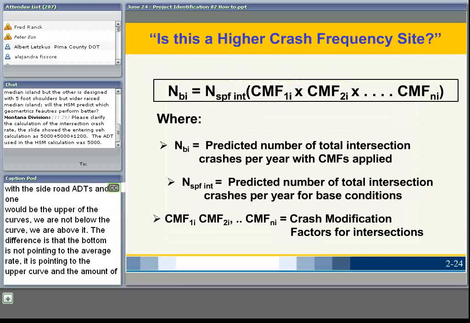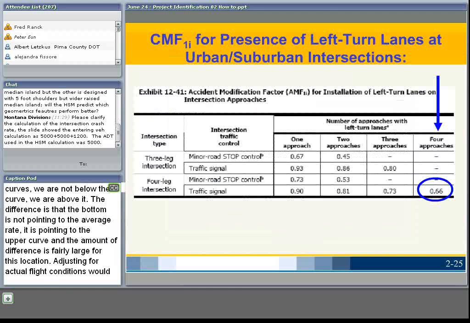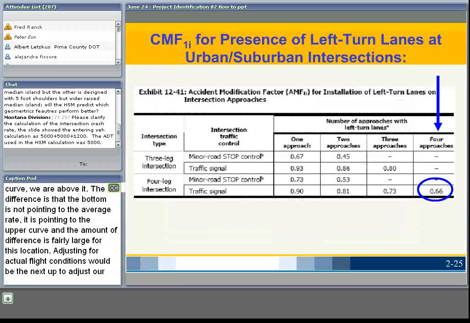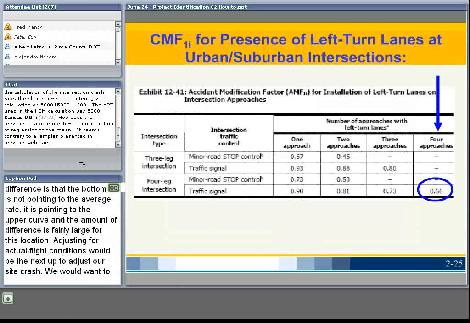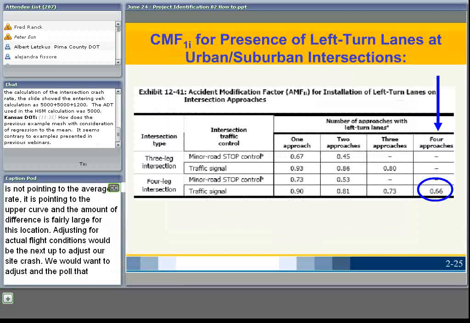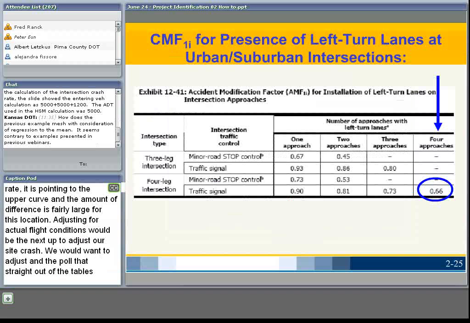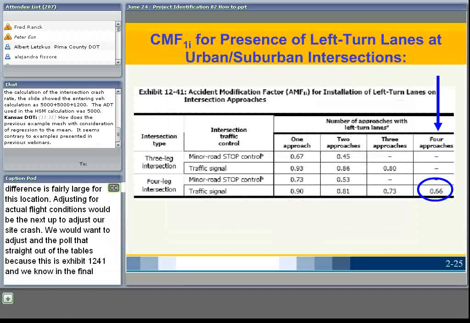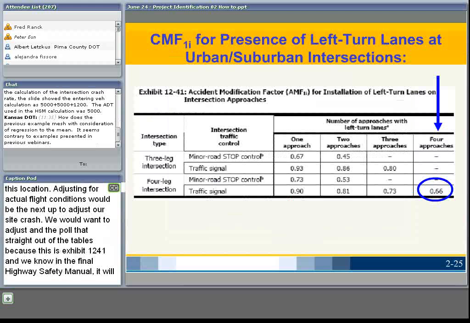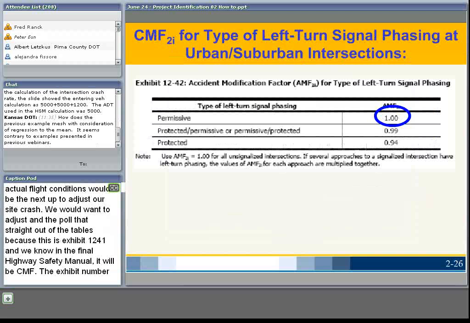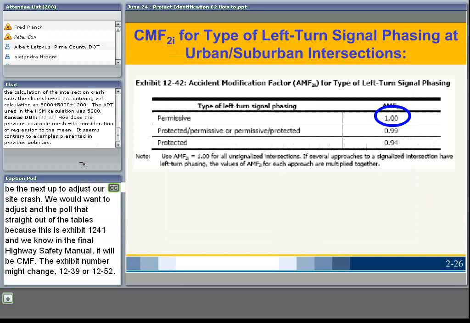So adjusting for actual site conditions would be the next step to adjust our crash frequency prediction. We want to adjust for left turn lanes on all 4 approaches, and we pull that CMF straight out of the table. This is Exhibit 12-41, and you'll notice that it identifies this as AMF, and we know in the final Highway Safety Manual it will be CMF. That exhibit number may change, like it may be 12-39 or 12-52, but the values in it, that 0.66 for CMF, will not change.